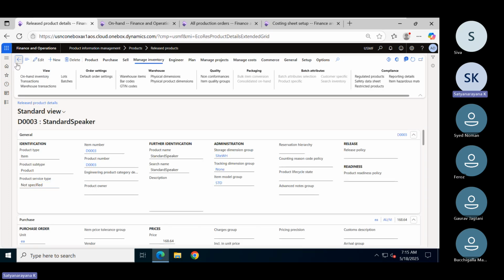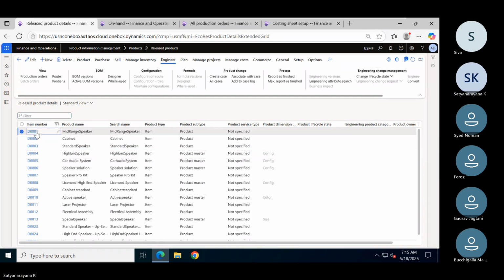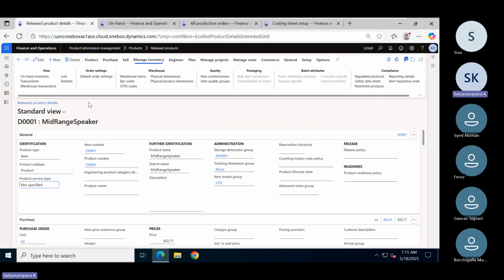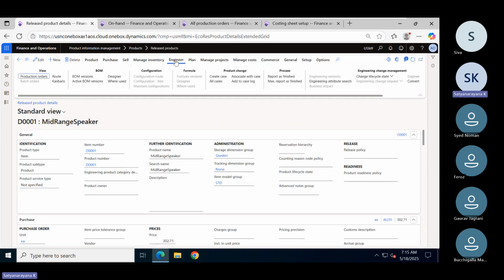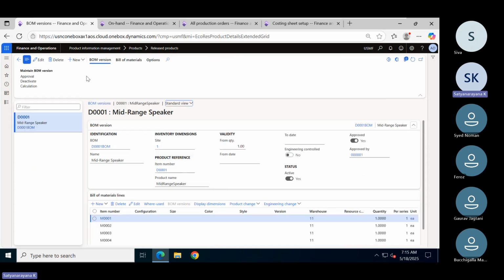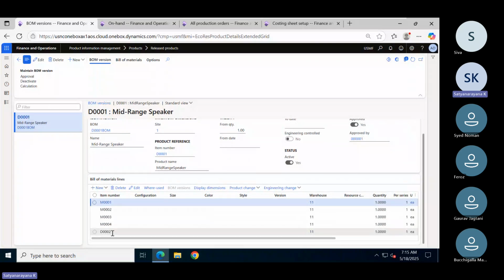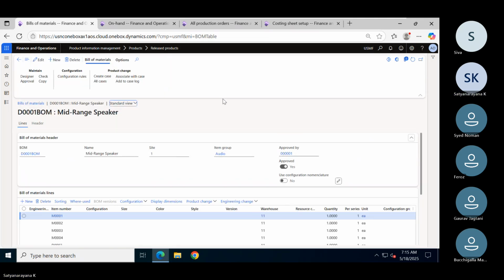Let me go to D001. If you go to the Engineer tab, BOM versions, we need raw materials M001, M002, M003, M004 and D002. If you go to bill of materials, look at this one, the symbolic.